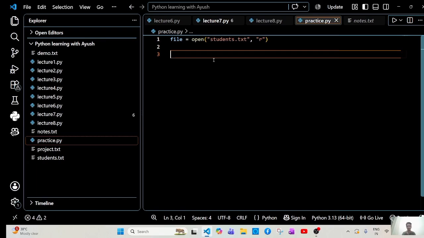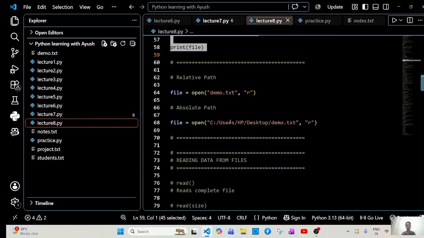Okay. So next we are going to talk about absolute path. Now suppose the file is somewhere else. See this example, and then you need to provide the complete location. So file = open with the full path and "r". Okay, so this is called an absolute path. It tells Python the exact location of the file.